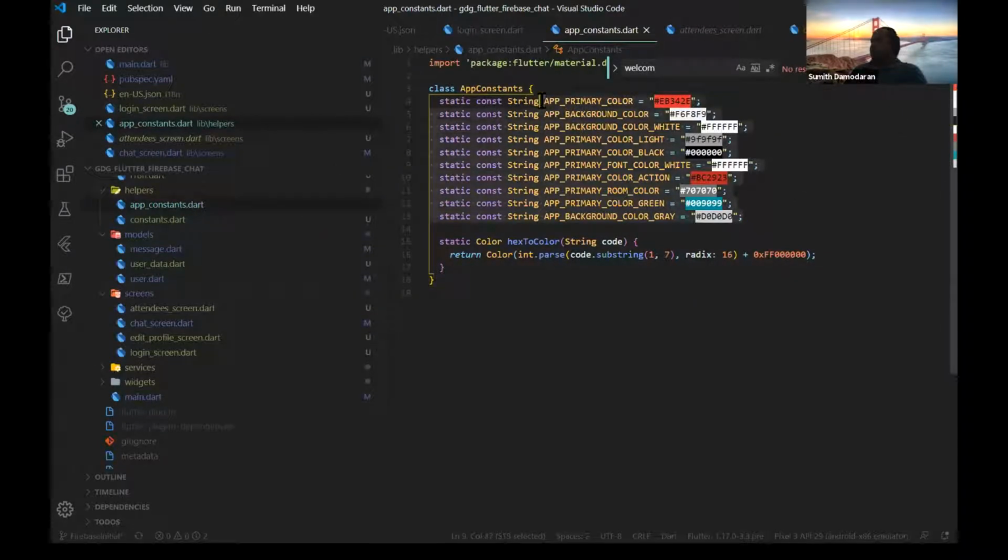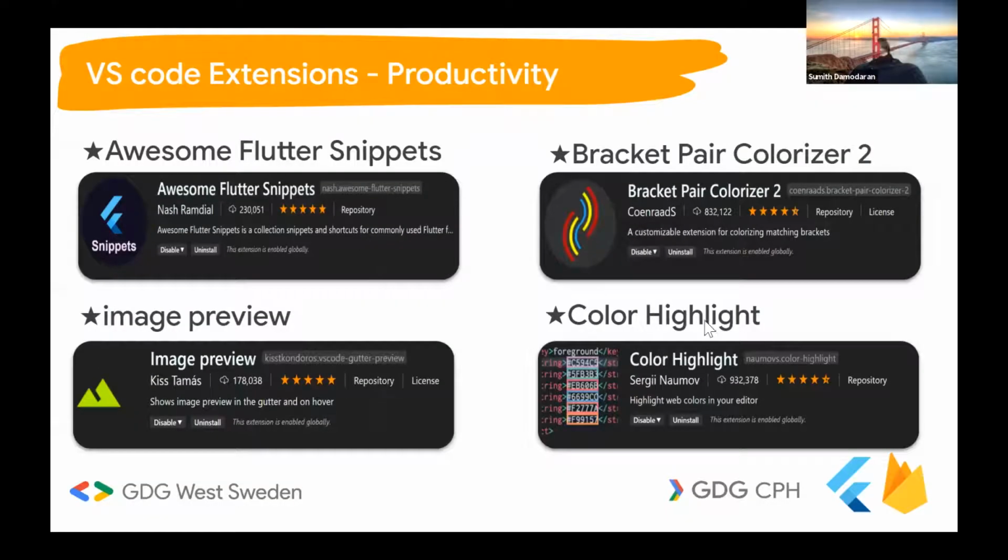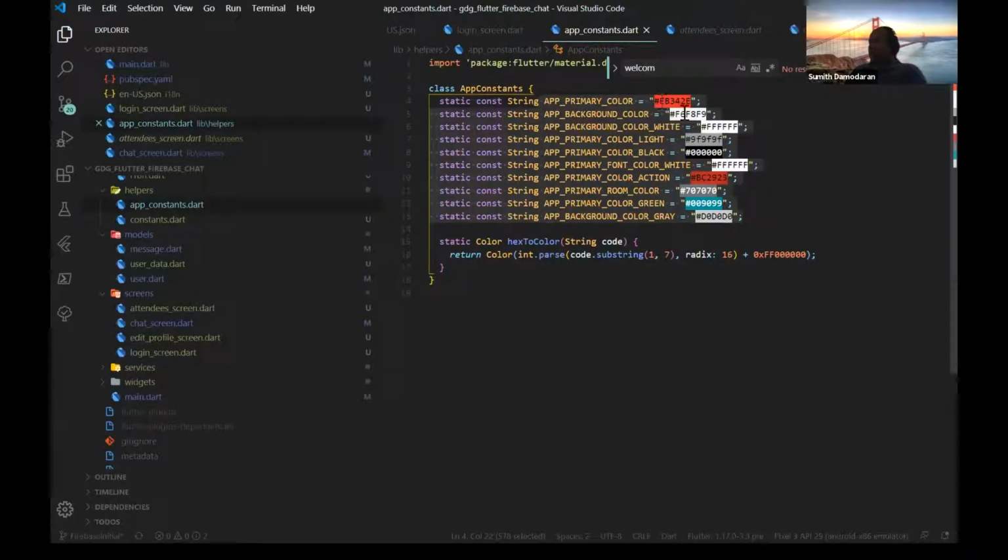So if you are using the color highlight extension, you basically see how the color looks and it shows you what it represents. So it says white, red, and so on. A very useful extension for you guys to quickly see what color it's going to be.